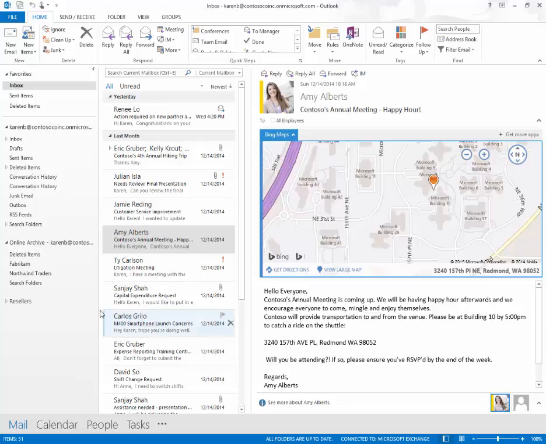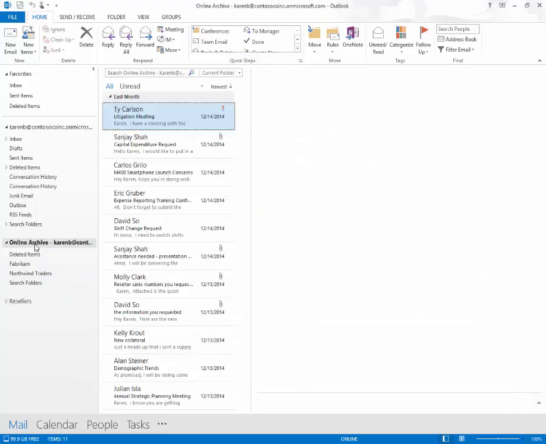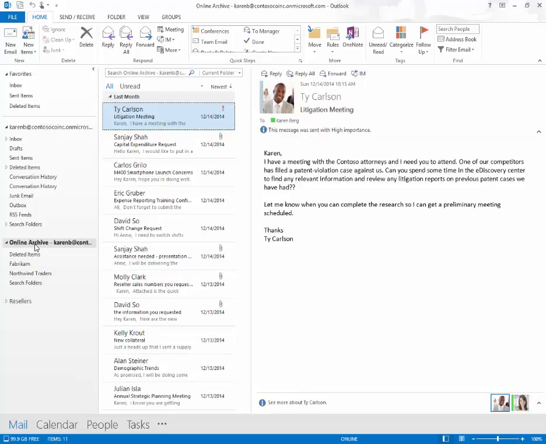I also want to talk a little bit about the online archive. Office 365 includes an online archive. You can think of it like a PST file in the cloud. PST files have some issues with them, right? They're only available on the local machine. They aren't necessarily backed up. And if you lose them in a hard drive crash, you could lose all that information.